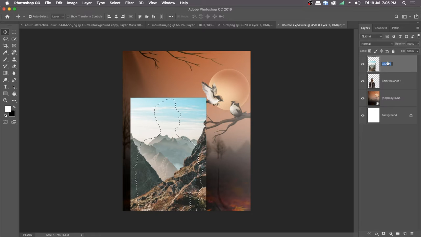So I'll just quickly rename that so that you don't get confused. I'm going to name this to model. Alright, I'm going to name that to model. And this, I'm going to name to the background.